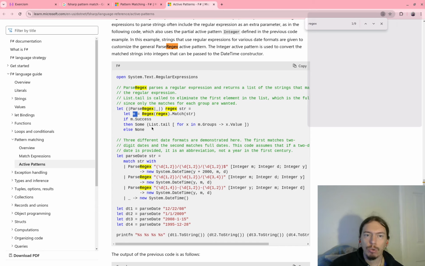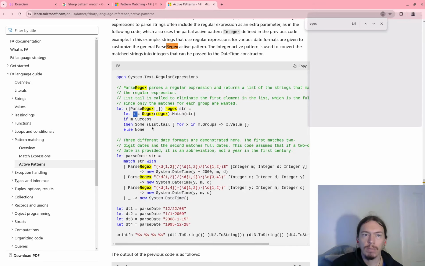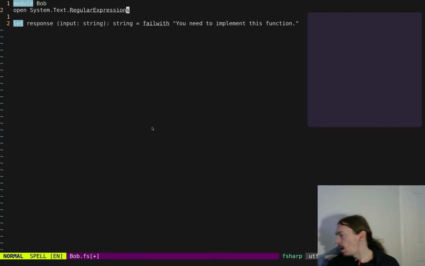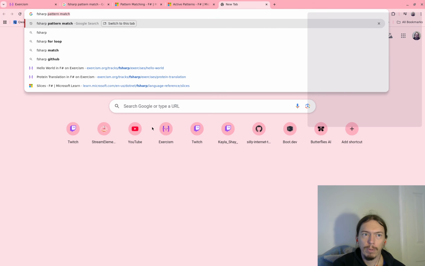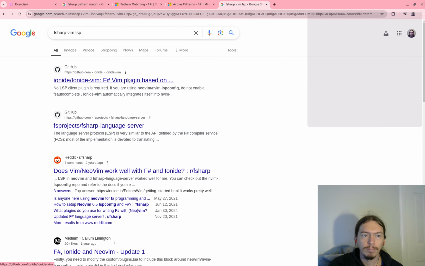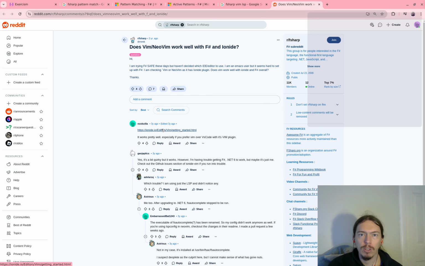All right, let's try something. Let's try open system text regular expressions. I'm going to take up to 10 minutes and see if I can get an F-sharp LSP working. F-sharp Vim LSP. So no later than 354. Okay, let's take a look. So which one do we want? Let's see what somebody says here. Okay, so that's what came up here, right?